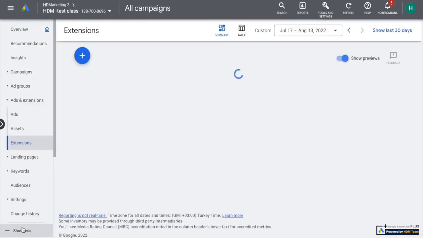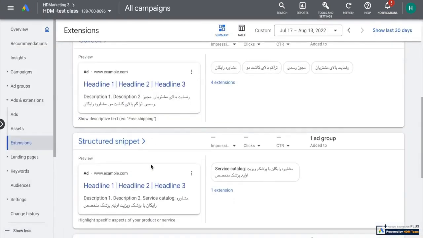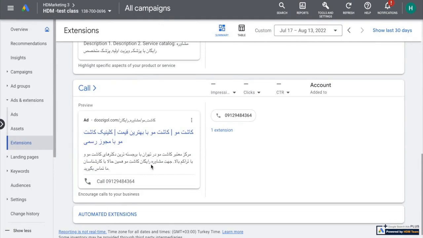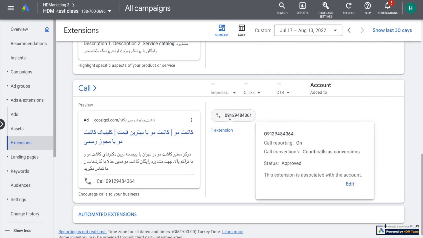Just like that, you can easily activate the call extension. However, recently, something has happened that makes the call extension get disapproved, or your call extension doesn't show up at all. You see, in this section, when I'm in the extensions part, in the call section, clicks, impressions and CTR have a line through them, meaning the call extension hasn't been displayed. If you see a line in front of these, it means you haven't had any clicks or impressions yet.